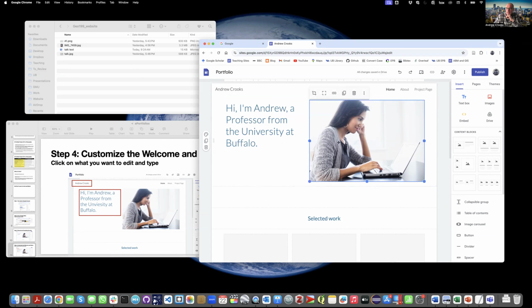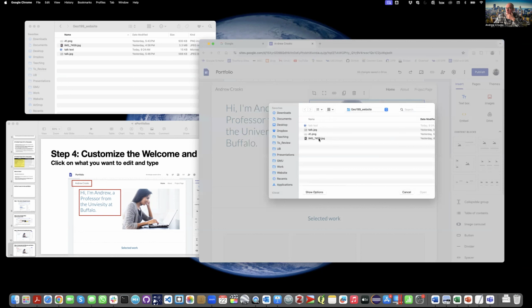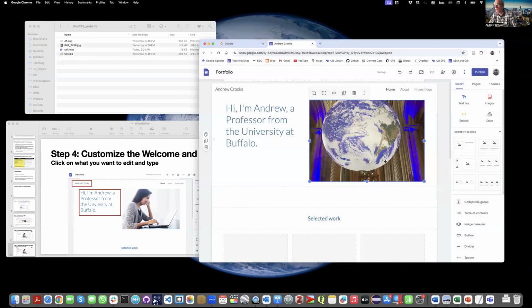You might want to also update the image, right? So obviously that's not me. So I might have an image elsewhere. So I can click on these three little dots and replace the image. And I can upload an image that I have stored somewhere. So for example, I might have an image that I already captured, which might be maybe this one. Nope, not that one.